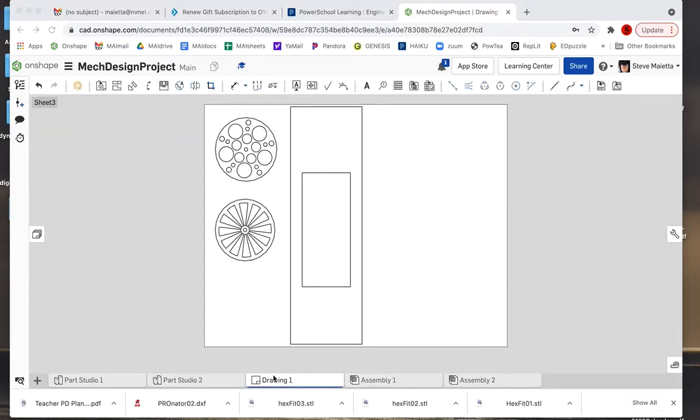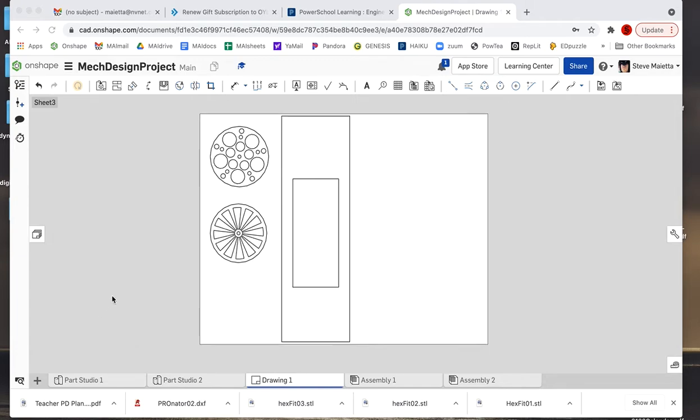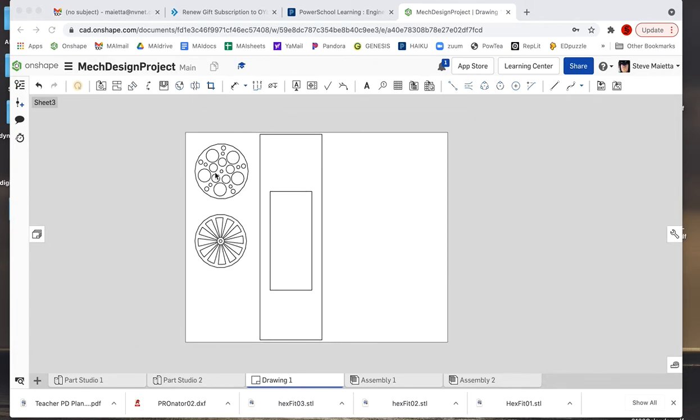Okay, OnShape parts two, ready for the laser. So notice I have a drawing here. I put my parts that I need. One, two, three. I have a drawing. I deleted all the border stuff and all the title box stuff because I don't want to laser the border onto my material. So I just have the pieces I need.